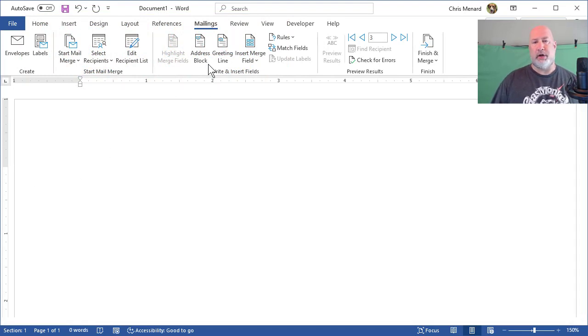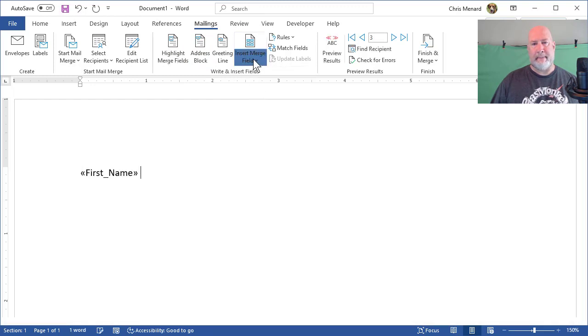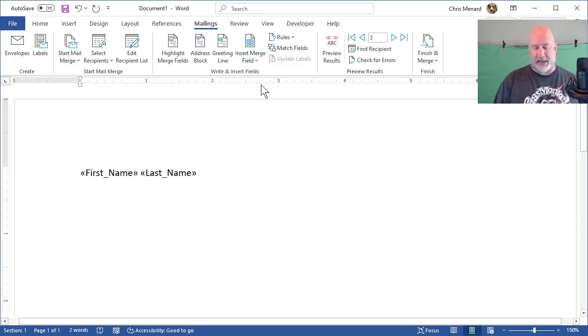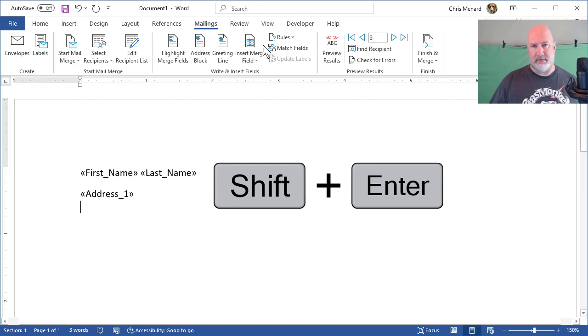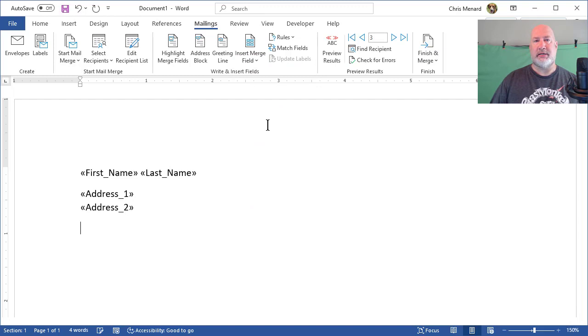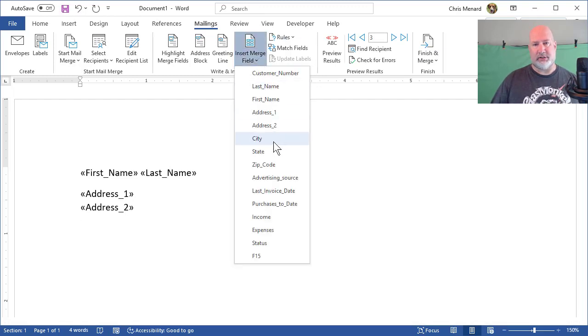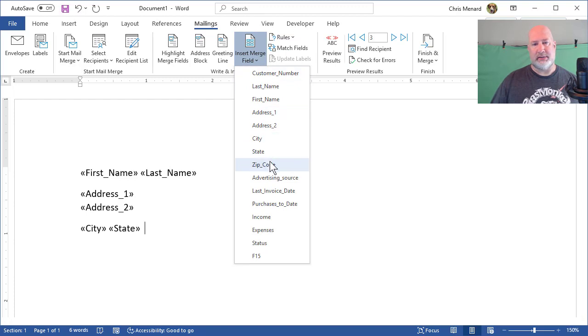So here we go. Don't use address block. Insert merge field. First name, space, last name, enter. I know I want address 1. Here's the trick. Instead of pressing enter, I'm going to do shift enter. I'm going to put in address 2, now back to enter. Finish this off with the city, state, zip.